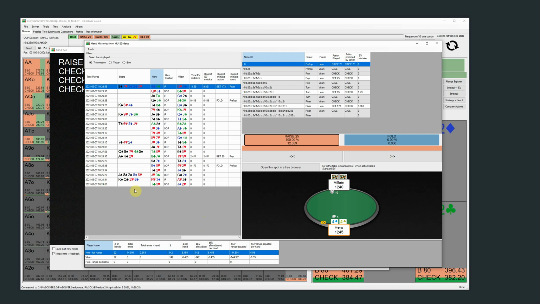You can play a lot of hands. Actually, one day I just clicked around for like an hour, played 300 hands, and it was interesting to see what kind of mistakes I make. So yeah.